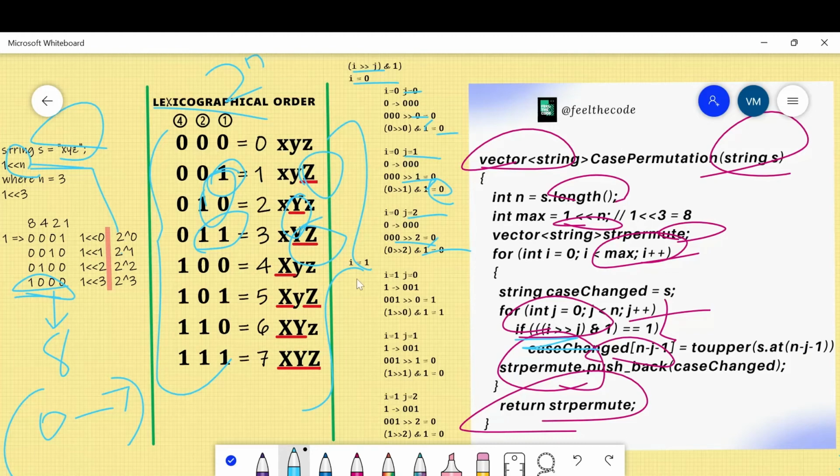And for the next outer loop iteration, i will become 1, j equal to 0. 1 will be right shifted 0 times, so no shifting will occur, and 1 and with 1 will result in 1. So here we got a set bit. So we need to change the set bit's corresponding string index position to uppercase. So how can I get this position? This position can be obtained by using length minus j minus 1. So here our length is 3, our j value is 0, and minus 1 for getting the index value, it will result in 2. So I will change my string of 2 value to uppercase, and for the next iteration j will become 1.